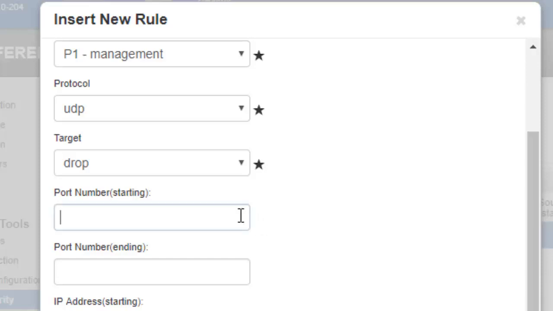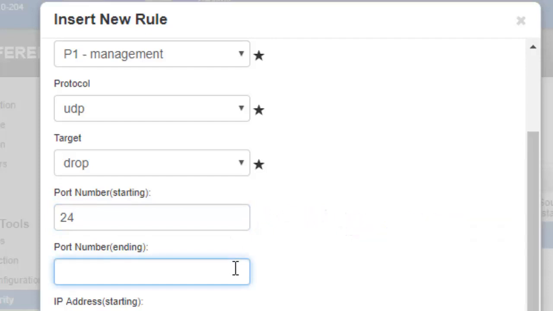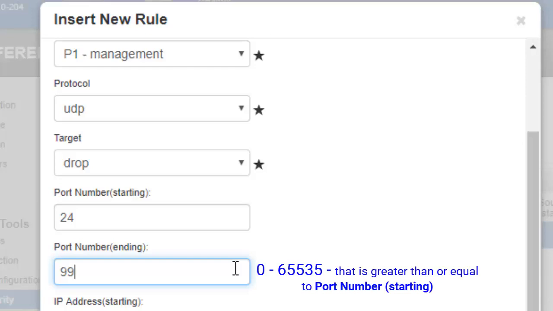Port number starting. For the first port of the range, enter a number 0 to 65,535 that is less than or equal to port number ending. For the last port of the range, enter a number 0 to 65,535 that is greater than or equal to port number starting.